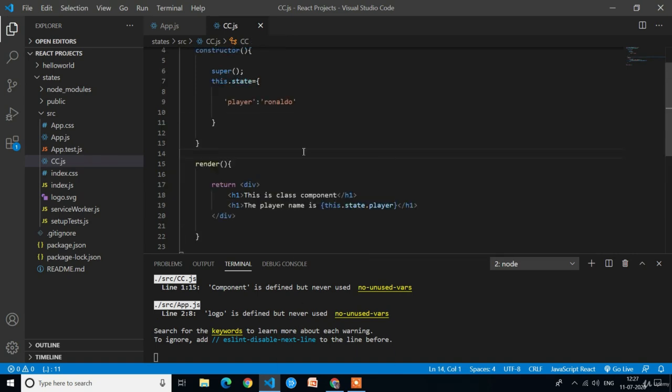Now we have understood what is state. State is a place where we can keep data in the class component. Without state we cannot create any external variables and use them in the HTML content. With the help of state only we can create variables and use them in the HTML content with the help of this dot state.